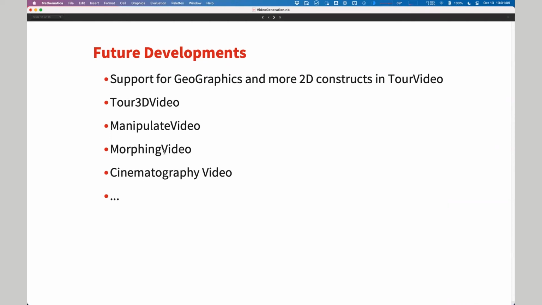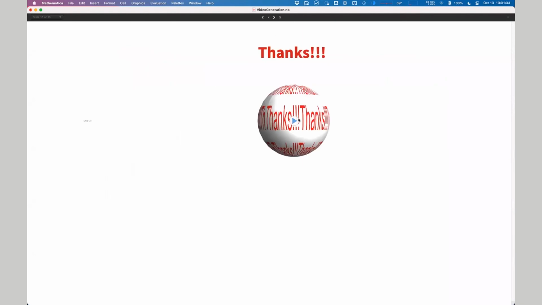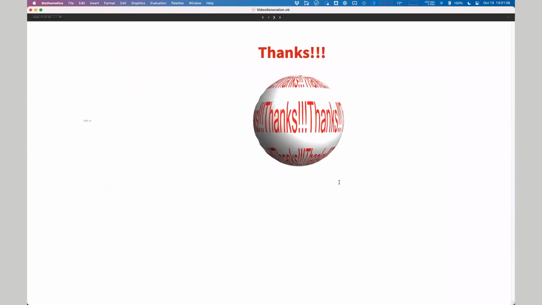We might want to do morphing video, morphing between images, cinematography videos, where we take different parts of images and apply different effects, for example, like the convergence effect and stuff like that. So we want to really have a set of functionality that will make it straightforward to create video content very easily from the Wolfram language. And with that, I think that's it. And I guess you can easily imagine how this was created.